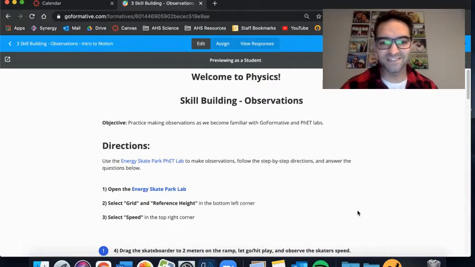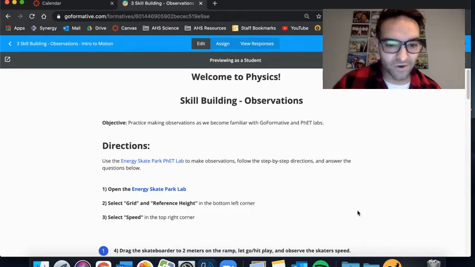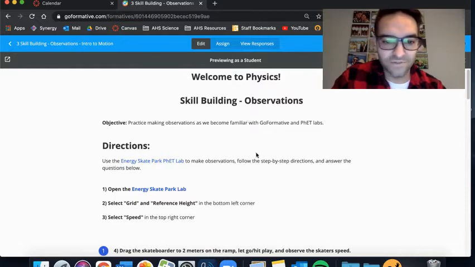Welcome to physics. This is our third skill building activity, and we're focusing on observations. This will also act as an introduction to our motion unit, as we're going to see some velocity, some acceleration, and some of the units that we're going to be talking about as we go into our motion unit. So this lab does a little bit of everything, and hopefully we will all feel successful with it. And if not, hopefully this video will help.